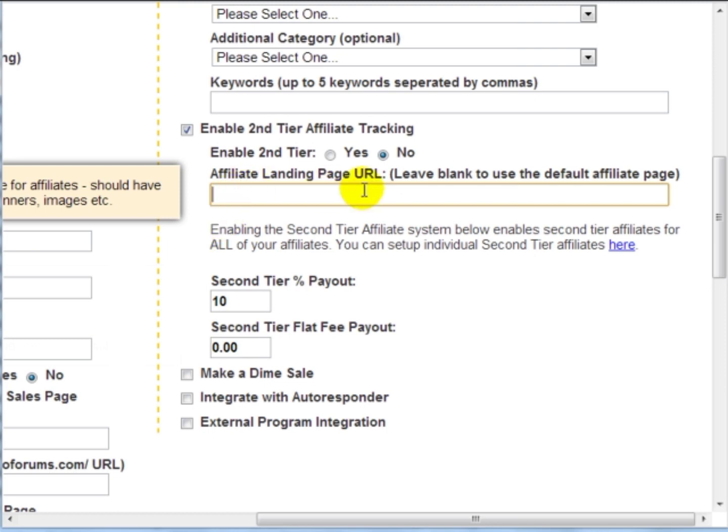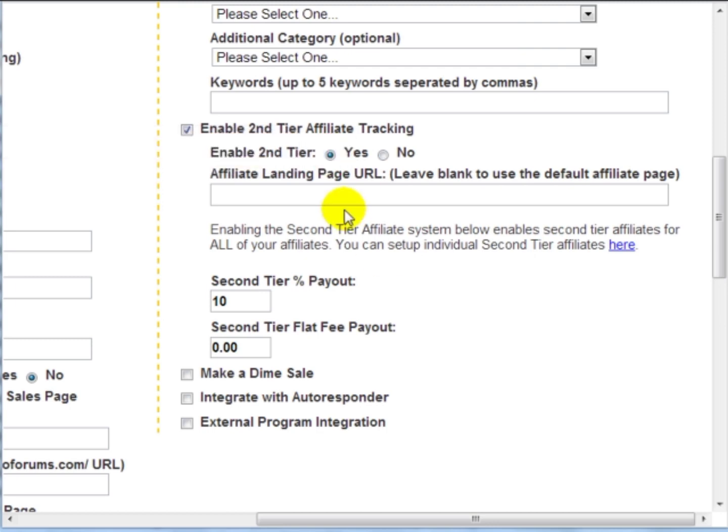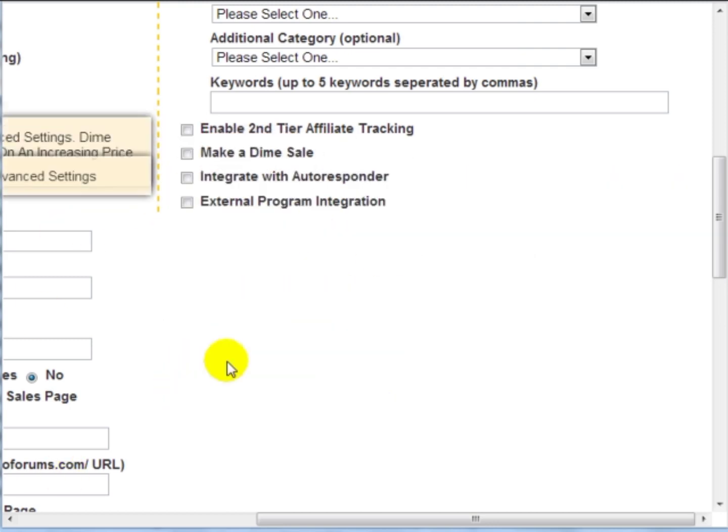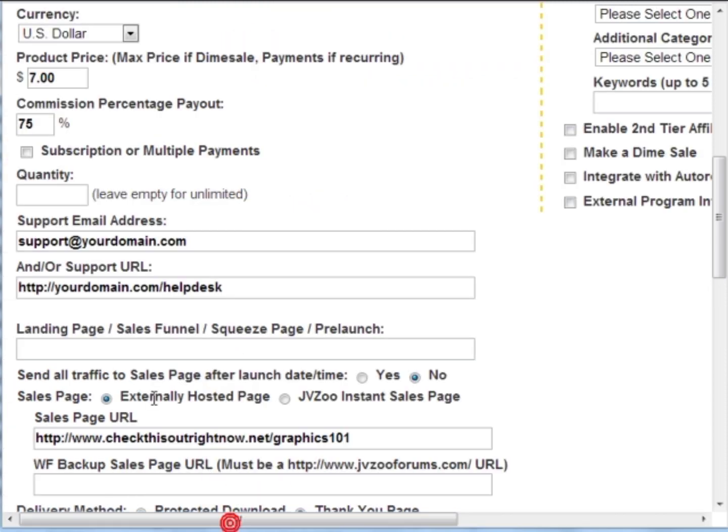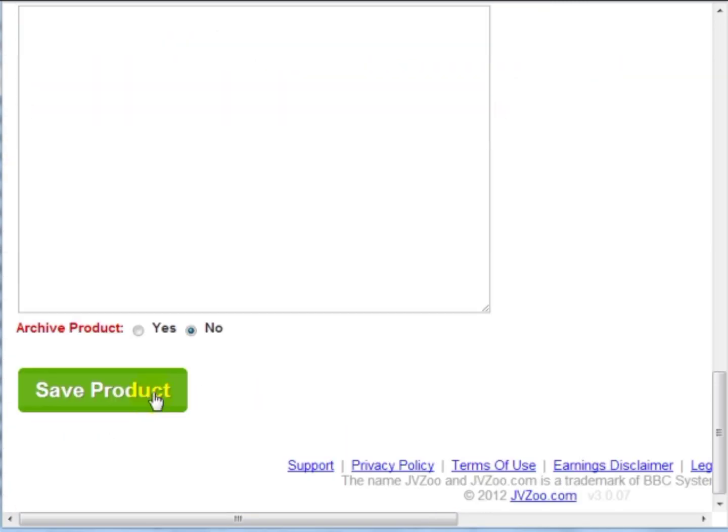You can enter your affiliate landing page URL, you can enable second tier here, and you would just need to click on save product. In this case, we're going to leave it as it is and simply click on save product.